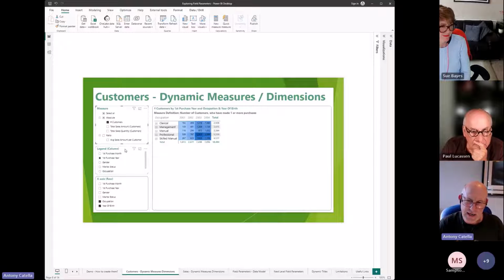We've then got a legend slicer. So this is the column header on this particular matrix. So this is all the different dimensions that I might want to show on this particular matrix. In the bottom here, I've got another slicer for the x-axis, or the rows.